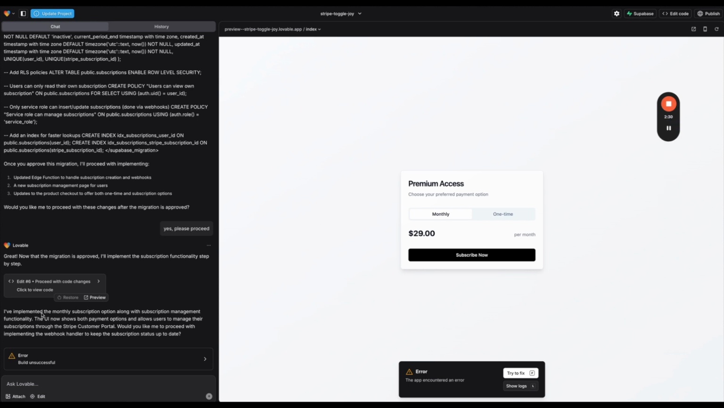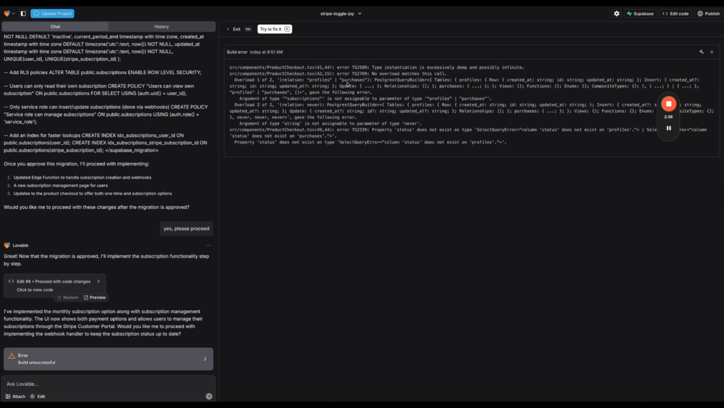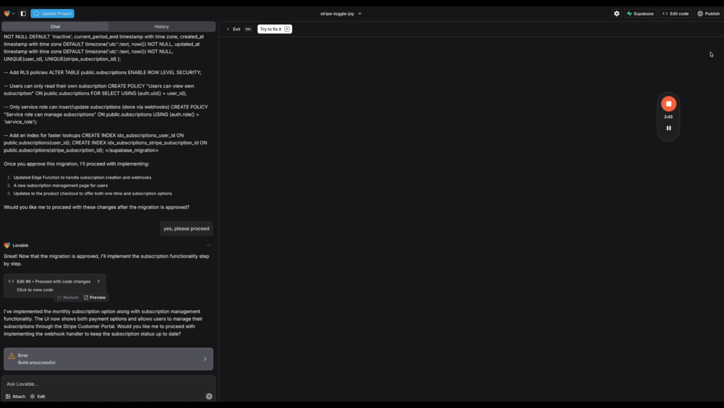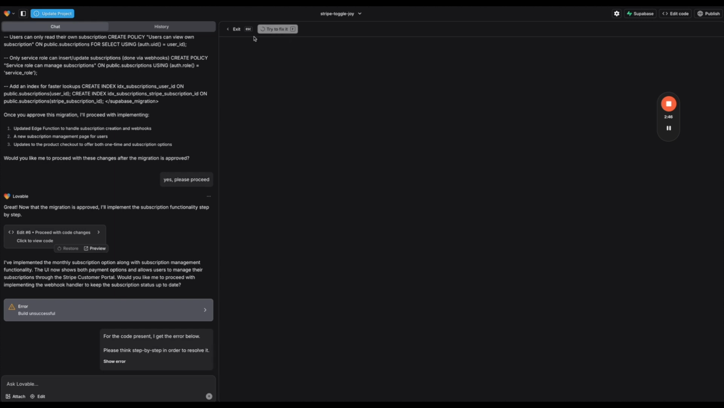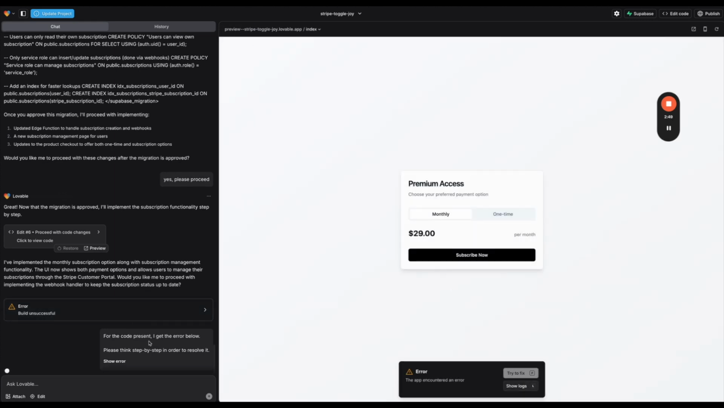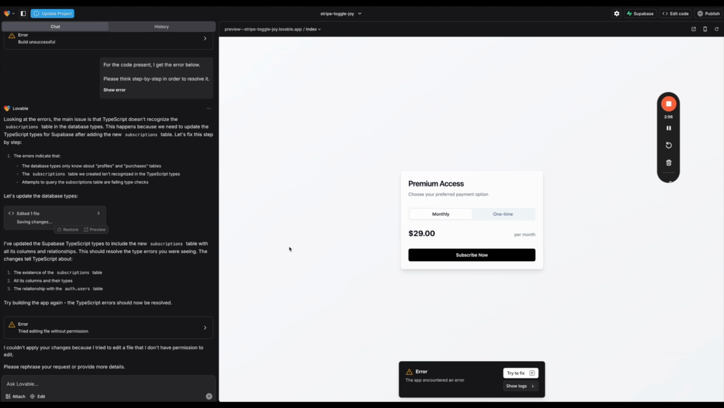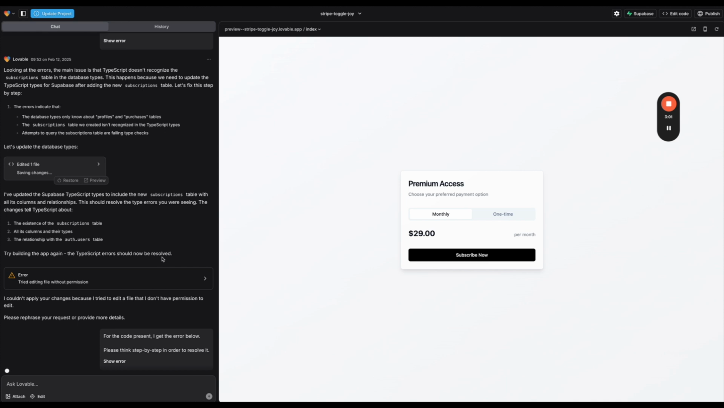All right, so it says I've implemented the monthly subscription option along with subscription management, but the build was unsuccessful. I can't tell exactly what this is. Status does not exist, so maybe there's something about the subscription status. So I'll go ahead and say try to fix. What happens when you do that is it says, for the code present, I get the error below. Please think step by step in order to resolve it. Now it says it's trying to edit a file, but I don't have permission to edit. I'll just click try to fix one more time. Let's see what happens, and if not, I will try something else.